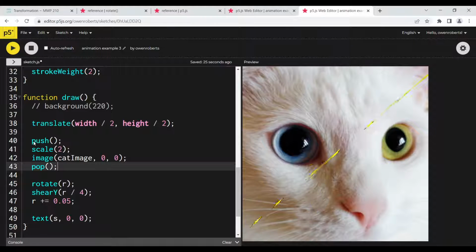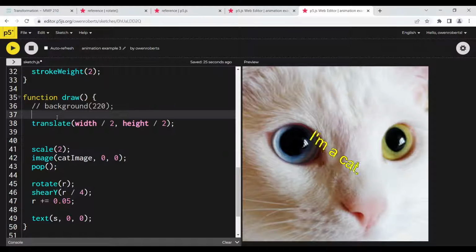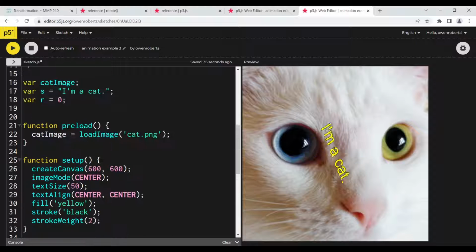Remember, if I put the push before the translate, now the translate will get popped. So now my text goes back to the top left corner. So the order of these things is important. Okay, so now let's animate our scale.